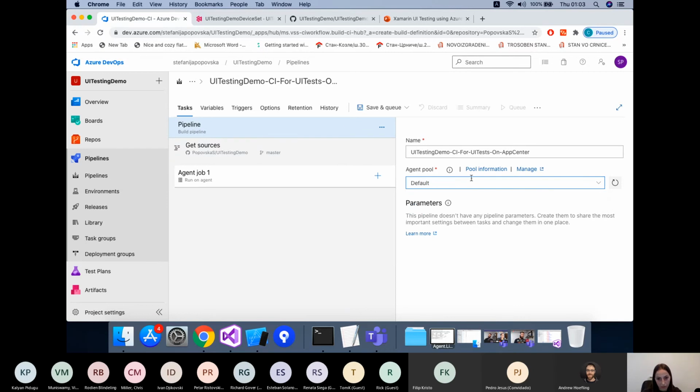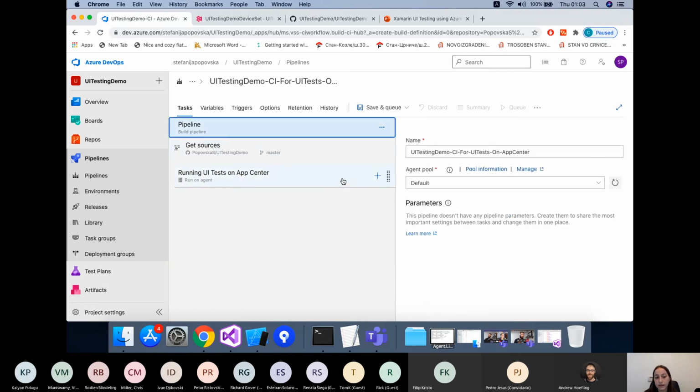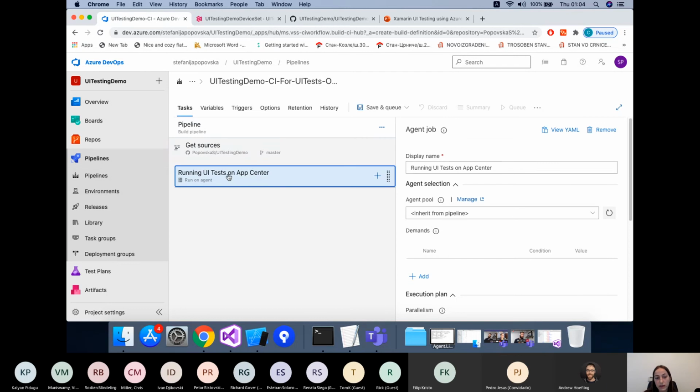It will build our app. Choosing that in the agent pool, if I go to the agent job, I can add a meaningful name for my phase, and it will be running UI tests on AppCenter. And from the agent pool, I can inherit from the pipeline, so my machine will be pre-selected here. So we set up the pipeline and the general things for the pipeline and for this phase.